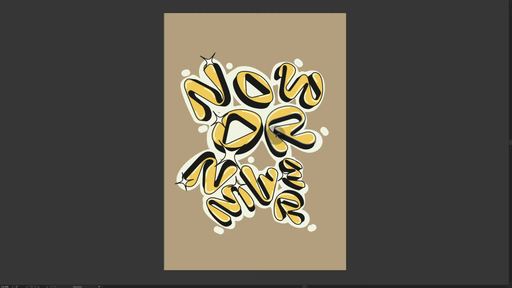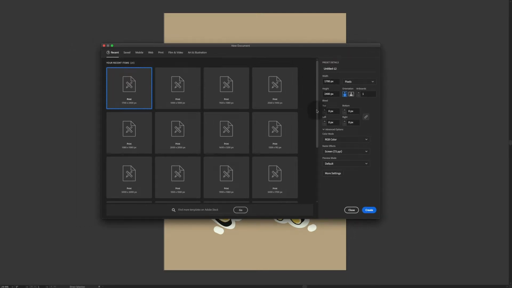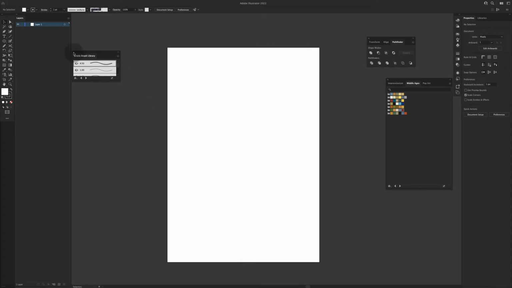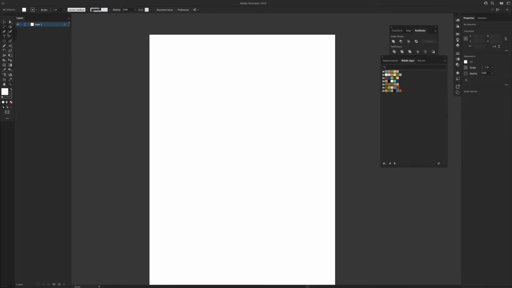So let's go. First thing, let's just create a new document. I'm going to use the normal ones, 1700, 2400, and let's go. First thing, I'm going to just tidy up my workspace a little bit. And first thing we need to do is actually get some nice fonts.